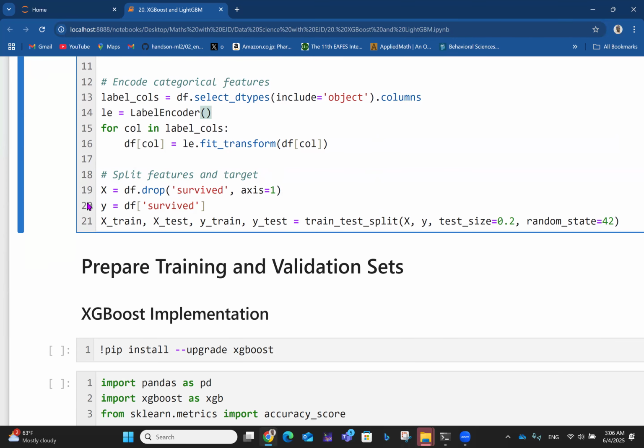Then we split features and target. For the X, talking about the features, it's df.drop survived, because we want to predict the survived class based on the other features. So we drop survived and then assign that to y, the target. X are your features and y is your target.